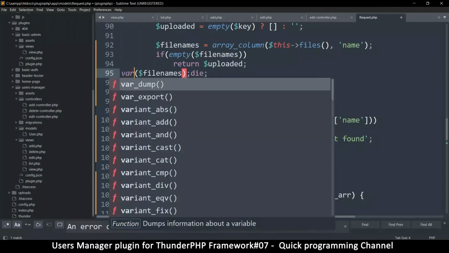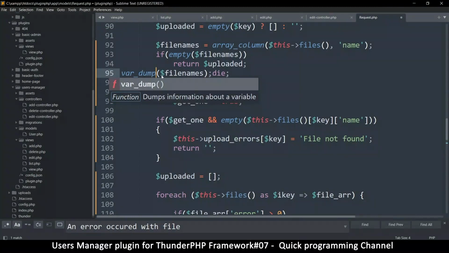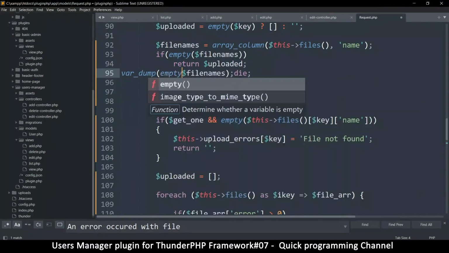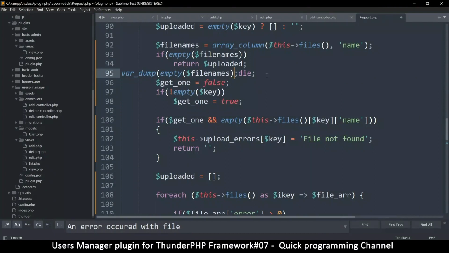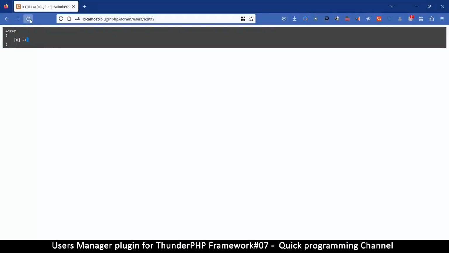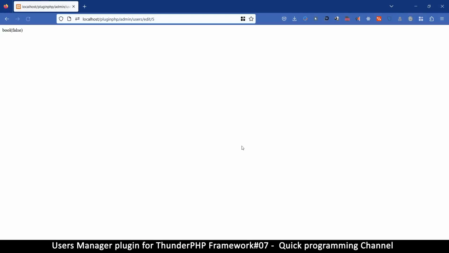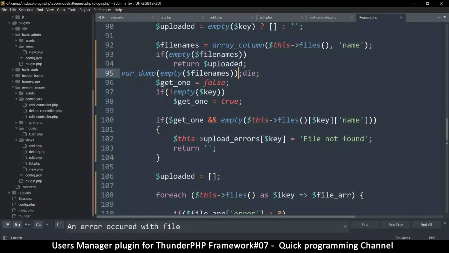Let me do var dump here, like so. I want to see the result of empty here, so I can confirm what's happening. Empty, false. So it means it has something, it's not empty, which is not correct. Okay, so in this case we have to change our technique.